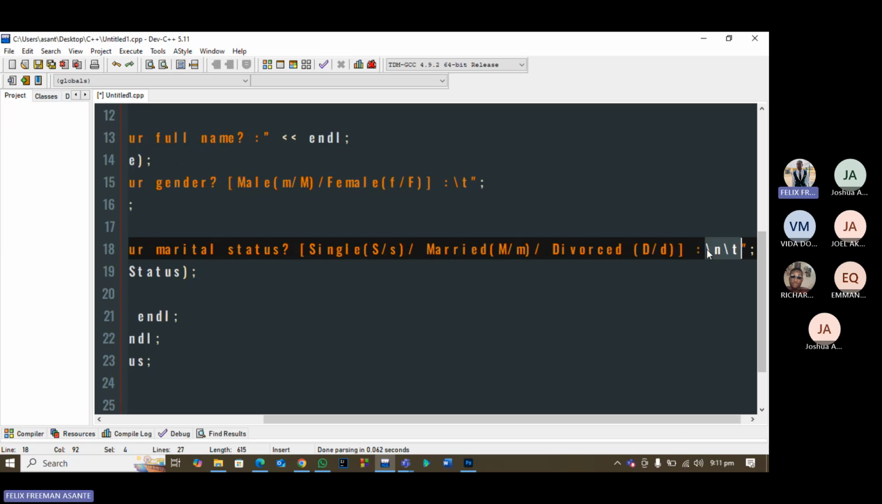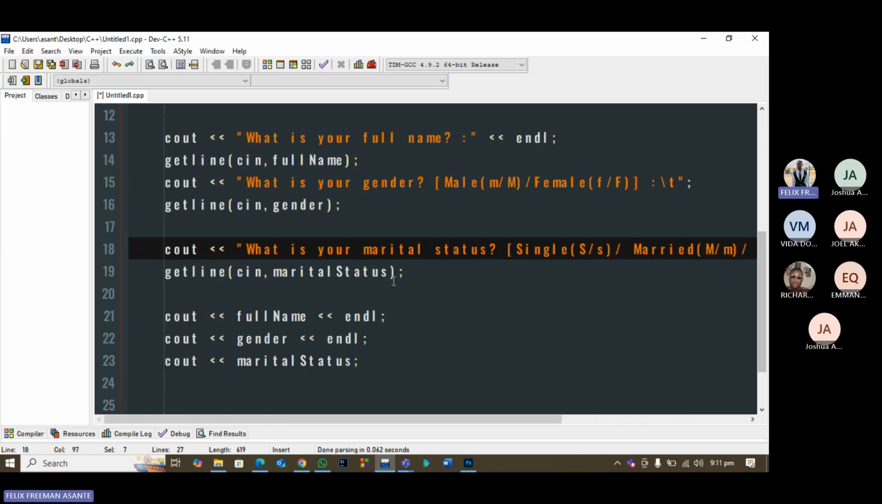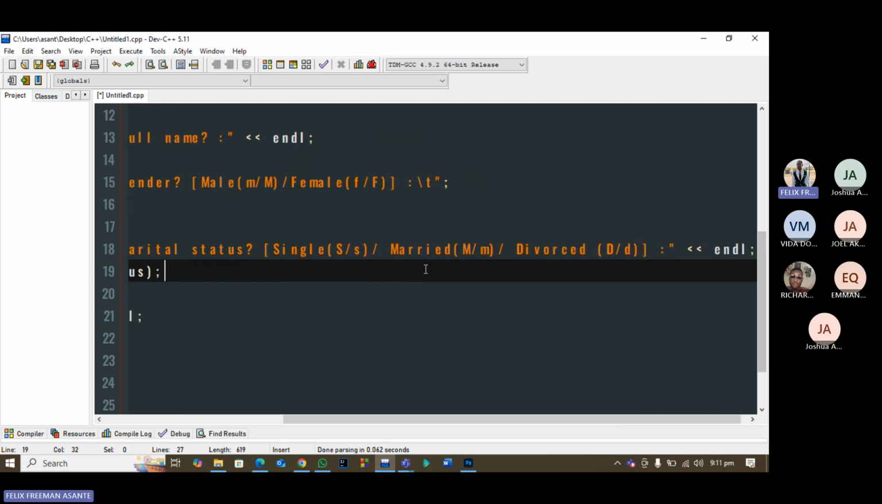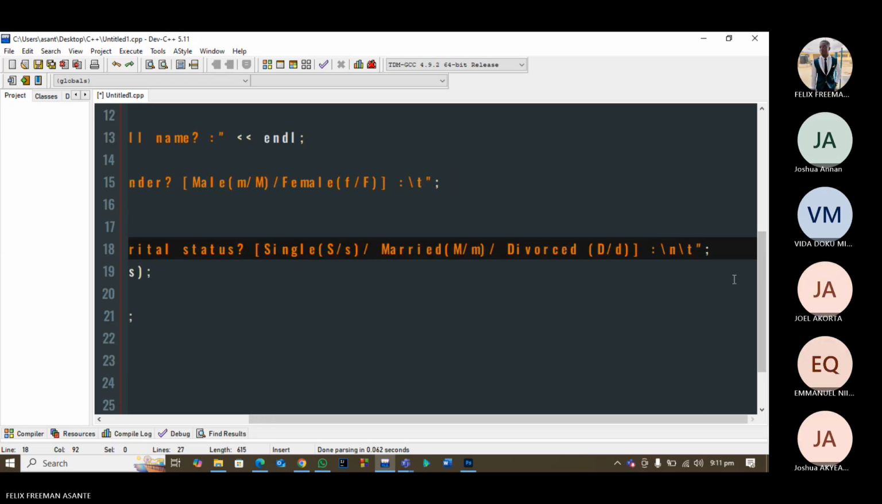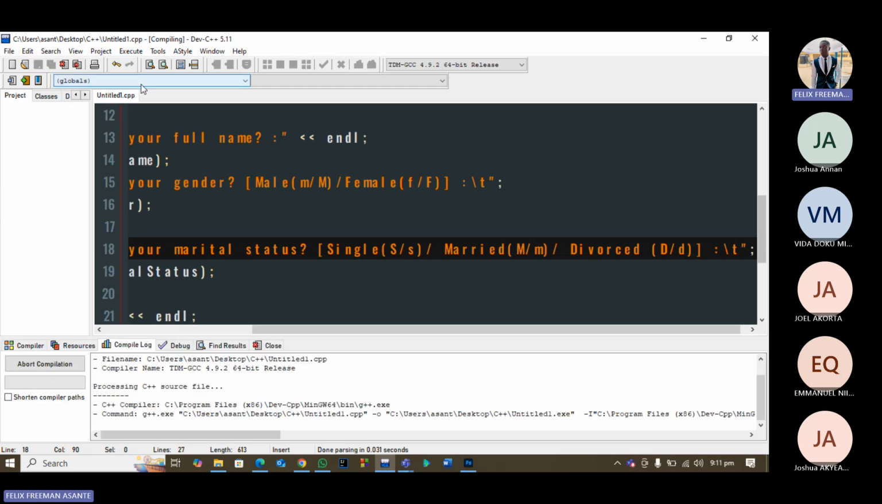No, I don't want a paragraph after what is your marital status. Otherwise, after it has received the user input, whatever is being seen out here will follow right after it without the end line. But still, let's do it anyway. It will still work. Let's run it and see how it goes. I hope it does not behave like what I'm expecting it to do. If it behaves well, fine. If it doesn't, okay.